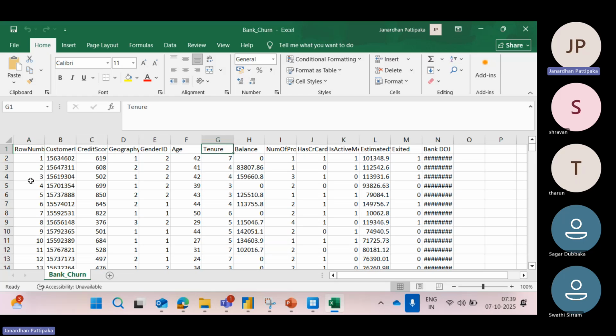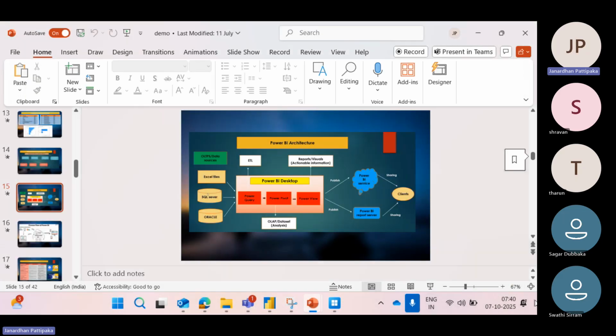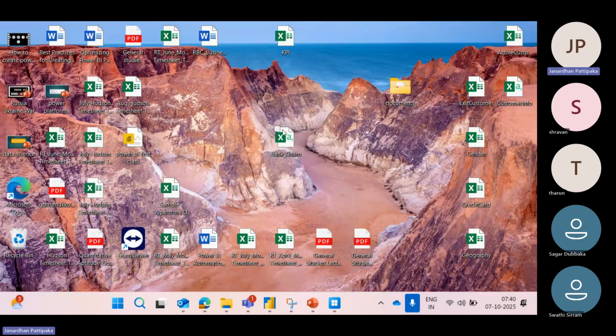The Excel which has row number, customer ID, customer geography ID. I want to connect to this data, and the sheet name is bank churn. It is located on your desktop. When I open this here, see the bank churn Excel which is there. I want to bring this bank churn Excel from my desktop to Power BI Desktop.